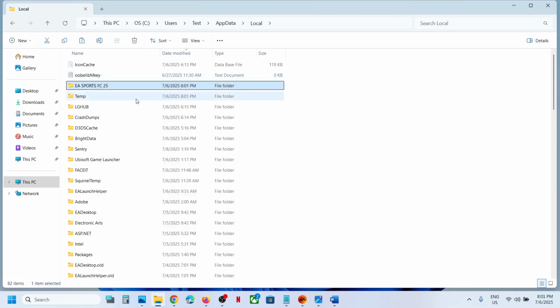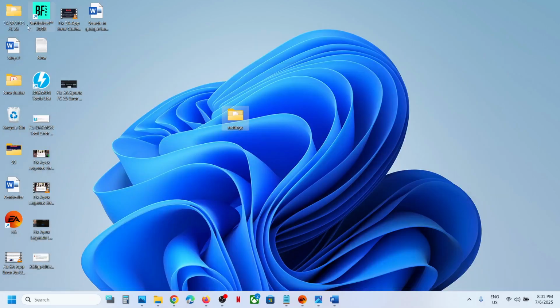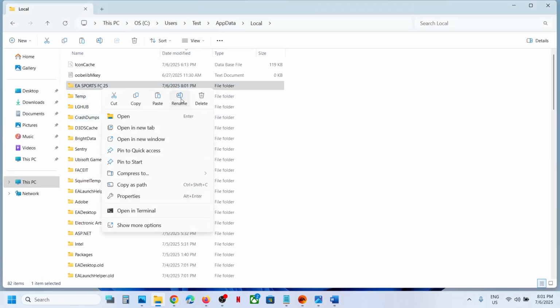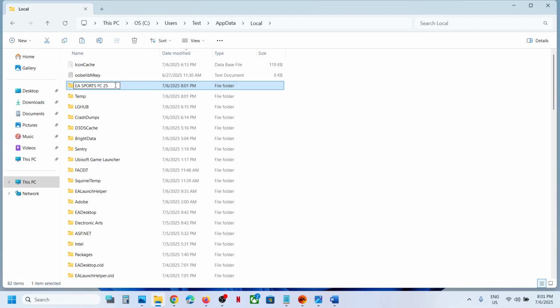You can copy this and paste it to the desktop. Once you have a backup created over here, now you can rename this folder or you can even delete it, and you will lose all the save game progress. You have to start everything from scratch. I'm not sure about that, but I'm doing it for the first time.